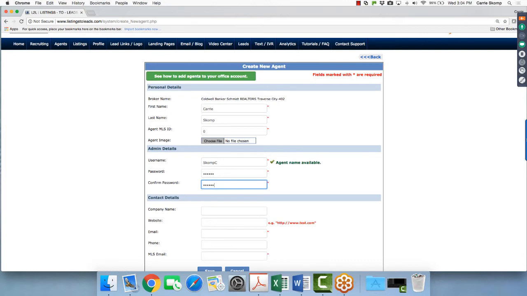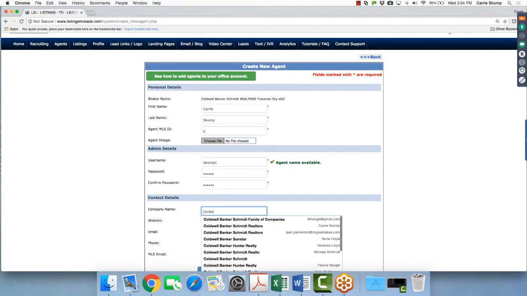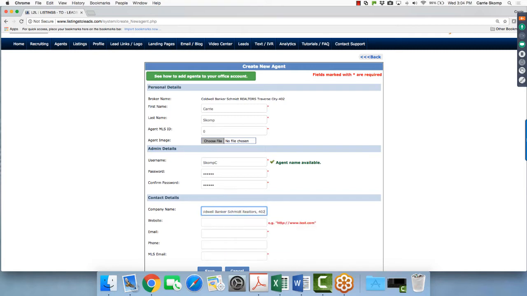Password for Listings to Leads is very loose. It does not have to have capitals. It just has to be 5 or more characters. Company name is important to pay attention to because of our licensing laws. We do need to make sure that we not only put in the name of our brand, Coldwell Banker, also our DBA, Schmidt Realtors. We also want to put a comma and put our office address.